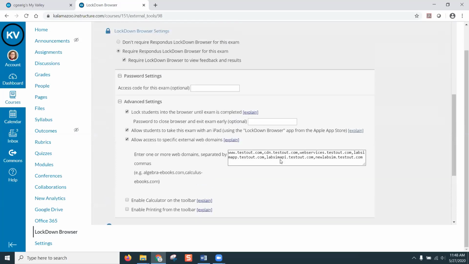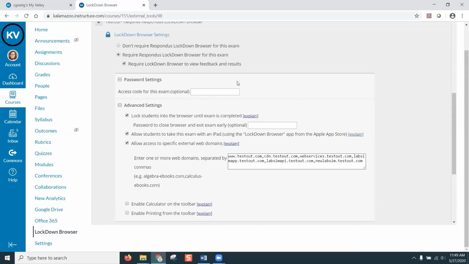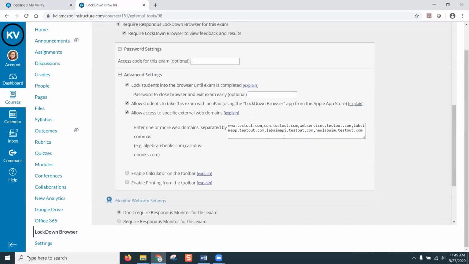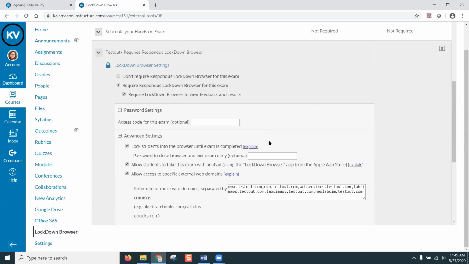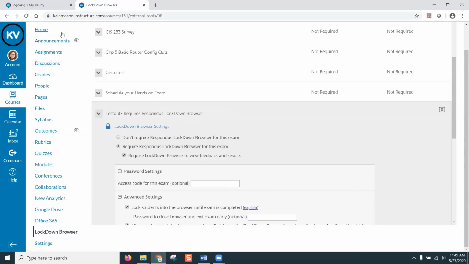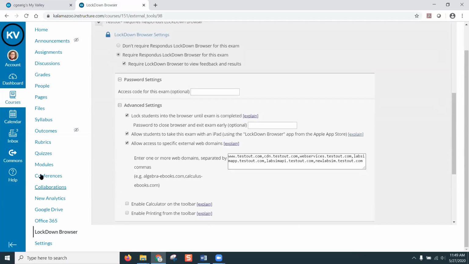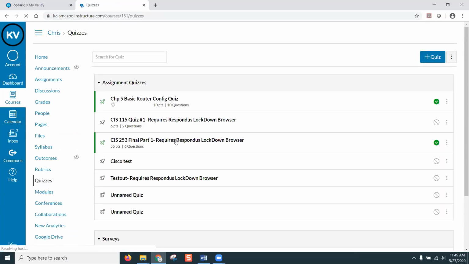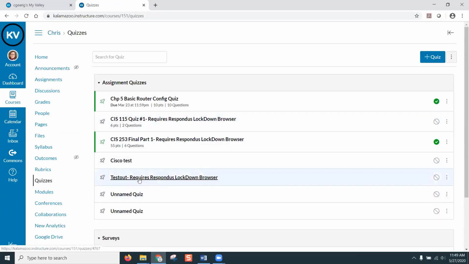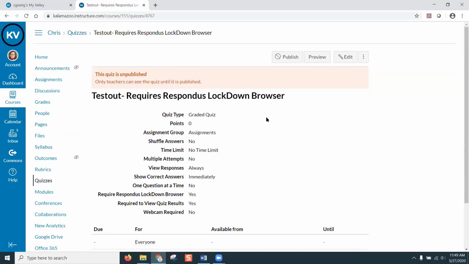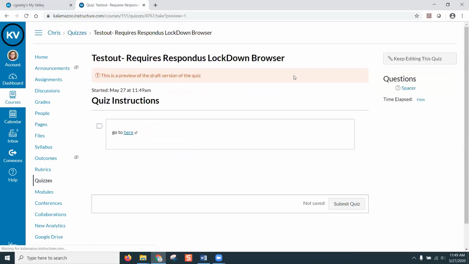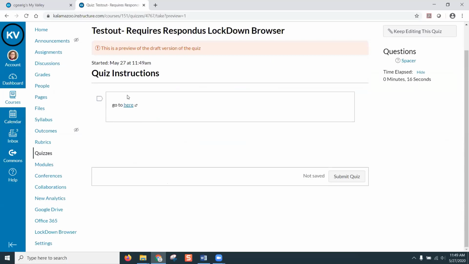But this is one of the tests that I did go in and do a lockdown browser for, using an external website. The only thing that you have to make sure that you do with this is, go to my quizzes. When you are using a TestOut, I did notice how I named it, and I said requires Respondus lockdown browser on here. So when you go into this, you have the quiz instructions.